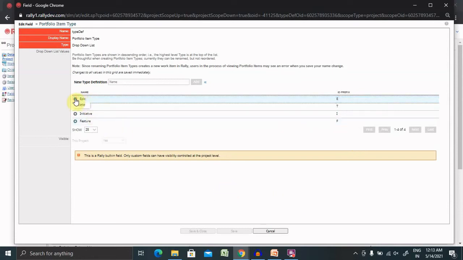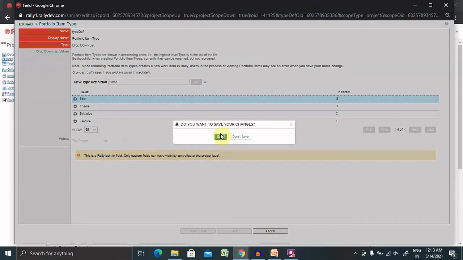Now, if I want to delete this, I simply select it here and delete it. But if I want to save, these fields will be saved permanently.